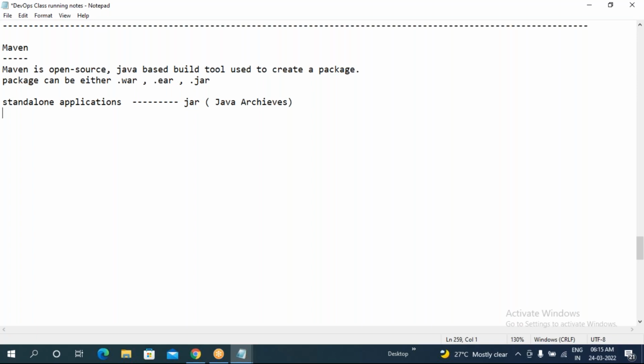If you have a web application, sometimes we may want to develop one web application. In web applications, we require WAR files. What is WAR? WAR means web archives.